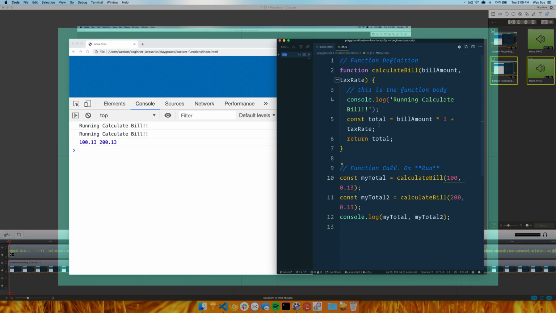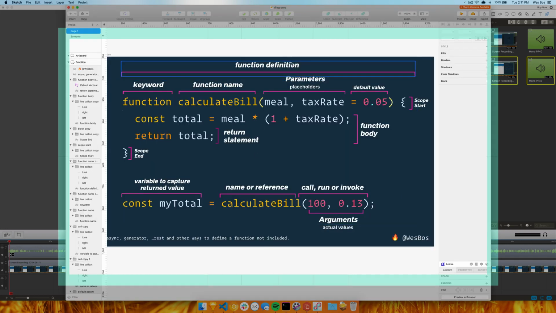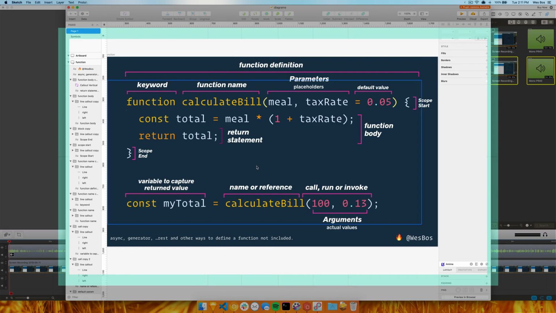I actually have a nifty little thing here. Let me open it up for you. This will be in the README of the repo for this if you want to grab it yourself. So I've got this little function definition cheat sheet that I put together here. And again, this will be in the README. So right here, this is our function definition, and when we define the function name, we put in what are called parameters. Again, parameters are what are called placeholders.